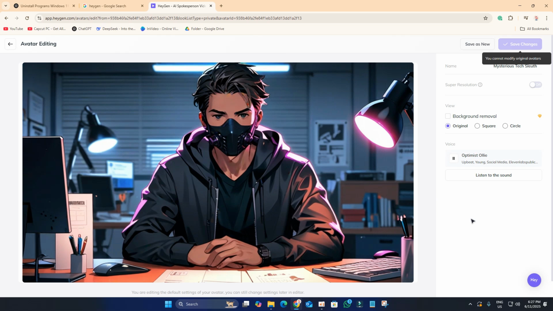This opens more settings. You can rename your avatar and enable Super Resolution. It shows you a comparison between the original and enhanced version. Toggle it on. Background removal is a premium feature. The voice you added is shown here, and you can change it if needed. Once you're satisfied, click Save as New. This saves your updated avatar version.